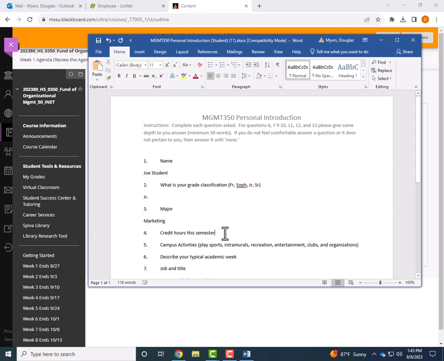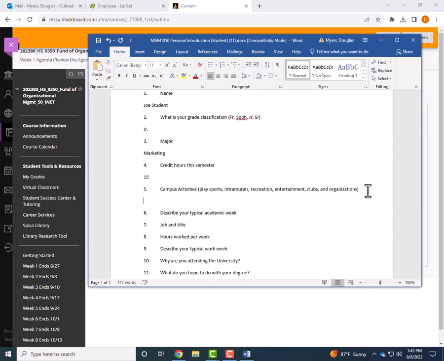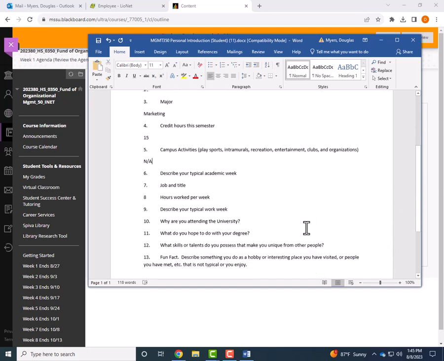Current hours this semester, I'm carrying 15. Campus activities, etc. I don't have any, so I'm going to put N-A, which shows me, again, I've read the question, I understand the question, but I don't have an answer for it. So I'm either going to answer everything or I'm going to put NA there. And there's going to be a few more questions down here.